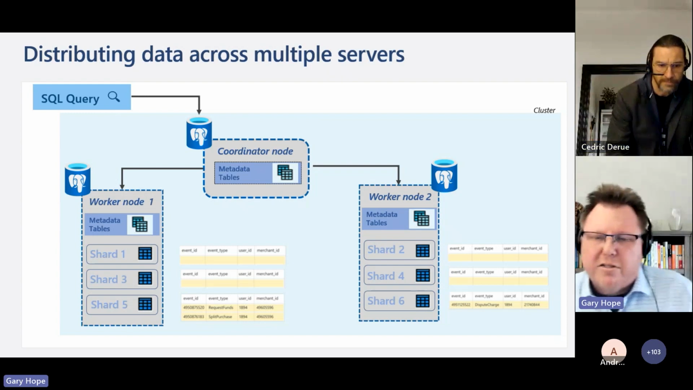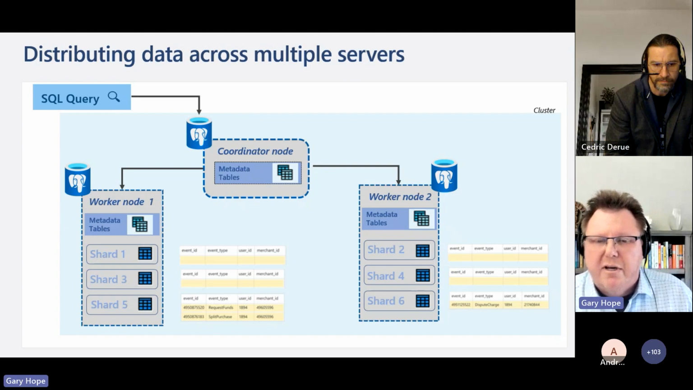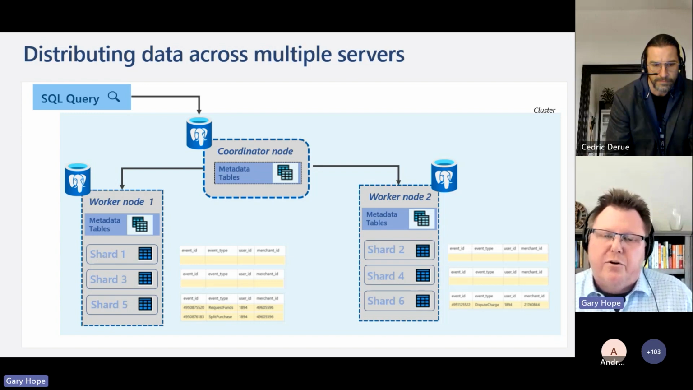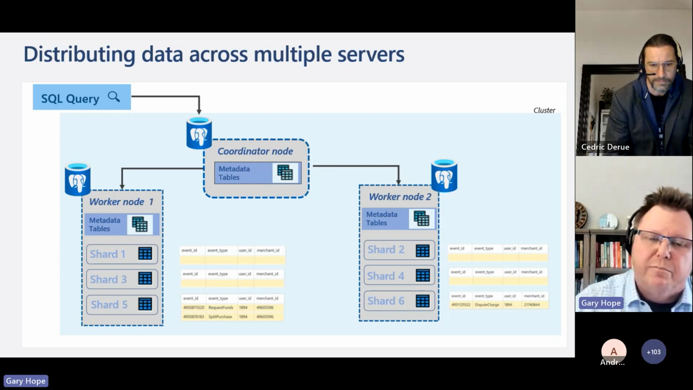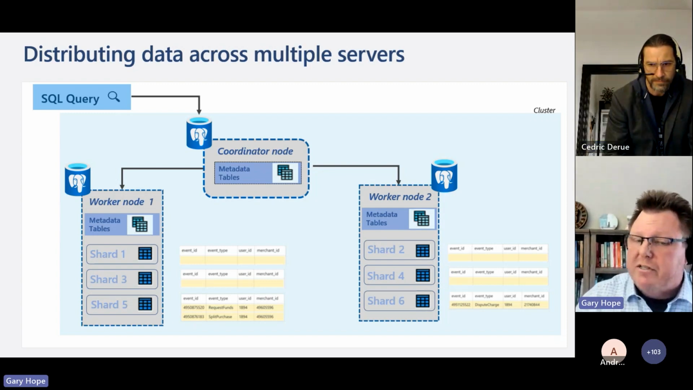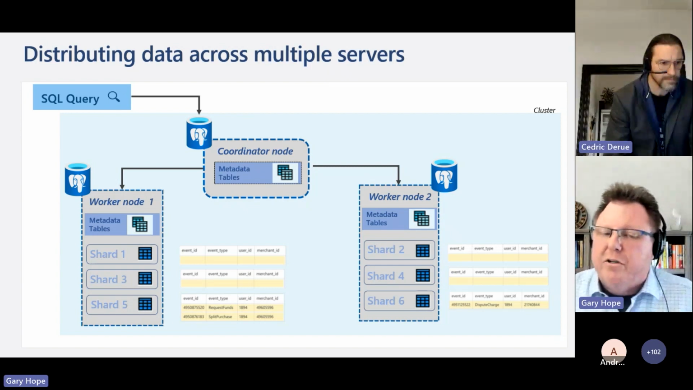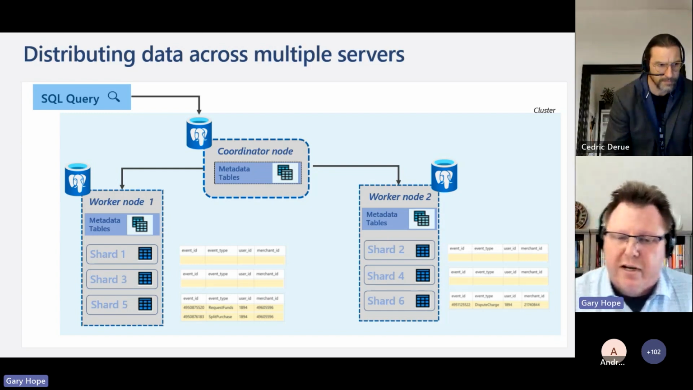The coordinator contains metadata tables that track the row and shard placement. When a row of data or a query comes into the cluster, the coordinator looks at the request and uses the metadata to identify the worker or workers that need that request forwarded to them. The worker nodes then process the request against the data stored on that node. And if it's a query, it'll return the results to the coordinator. The coordinator will then return the results to the client.